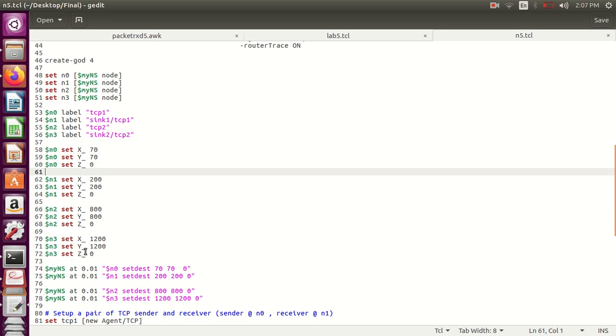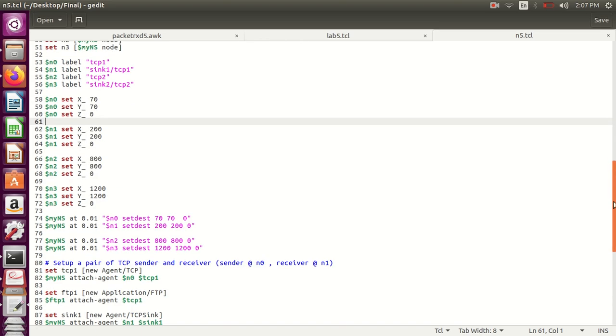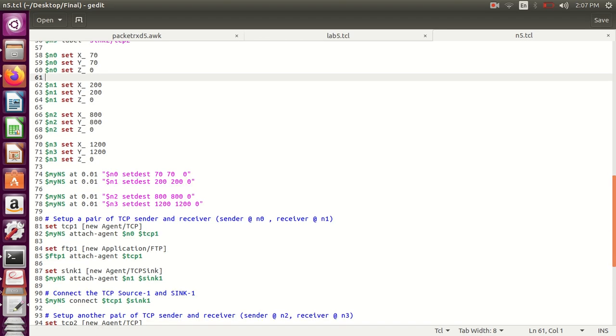As you see in all the 4 node declarations, Z is 0 because I have selected only 2 dimensions, so the 3rd dimension is represented with 0. Whatever these values are, they should come within the grid area. So this is a representation of each node, where it has to be present in the network.